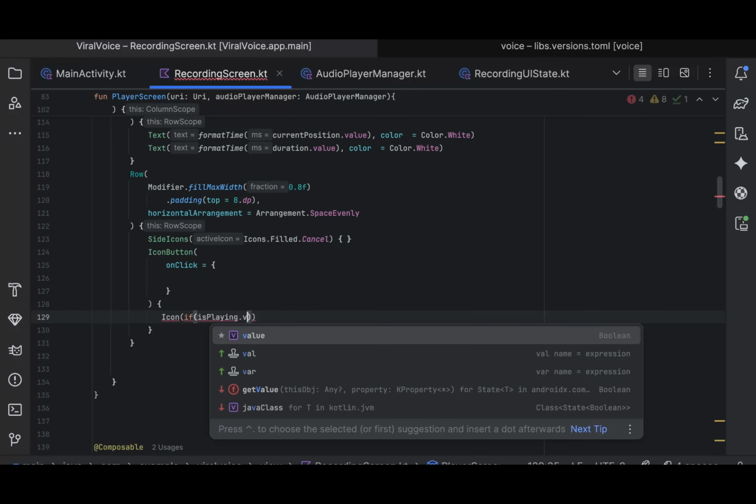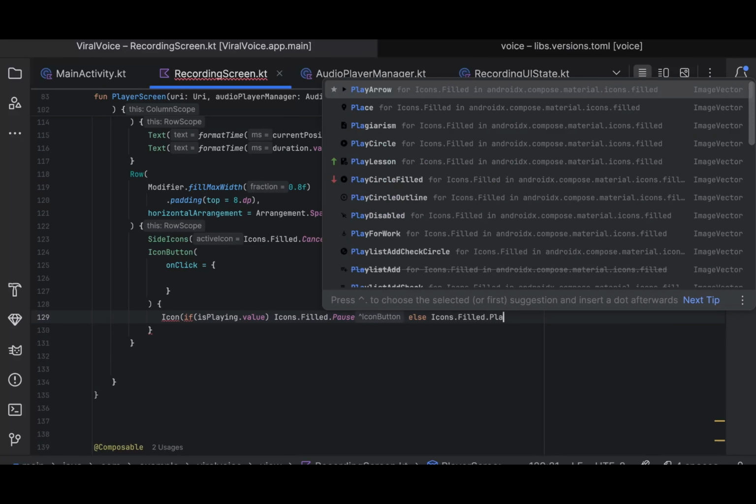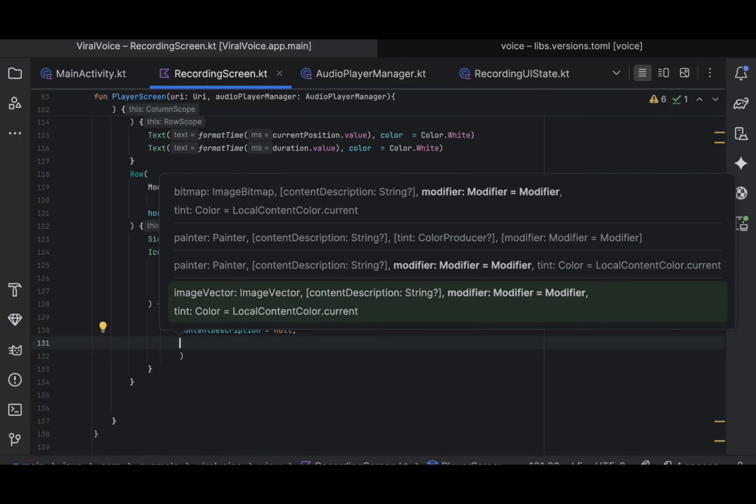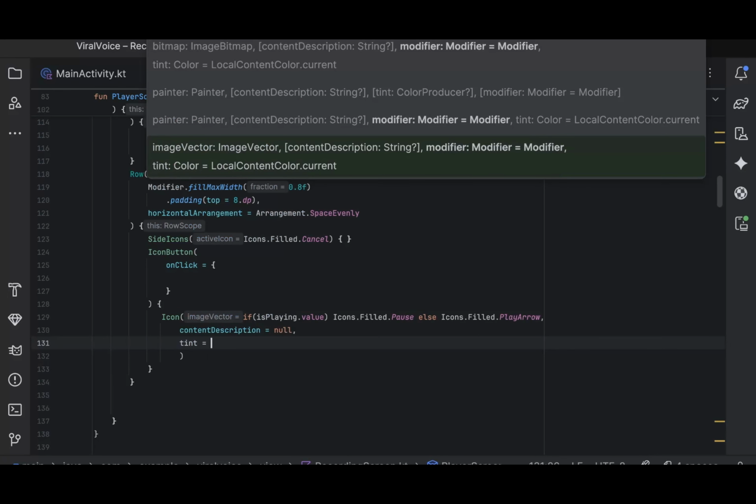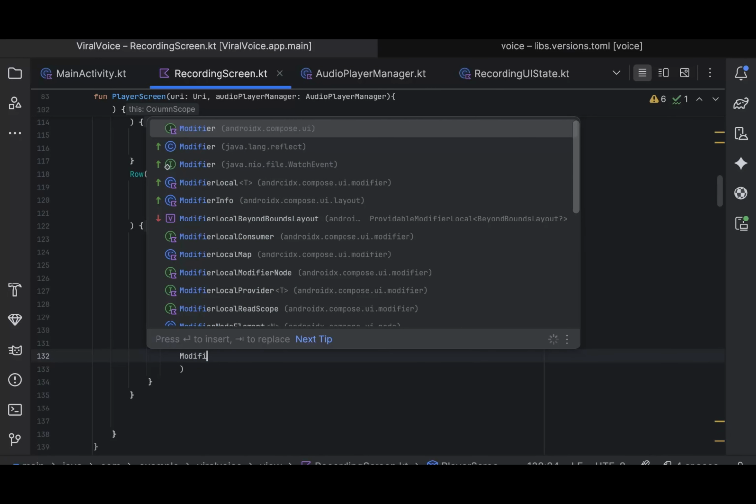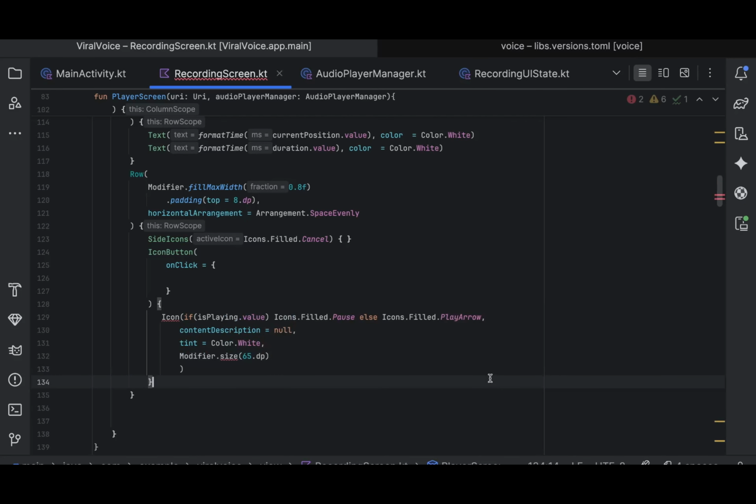If it is already playing, we can show the pause button, right? Otherwise, let's show the play button. Content description is null. Tint is the color of the icon, and I am giving white color. Modifier will set the size of the icon.